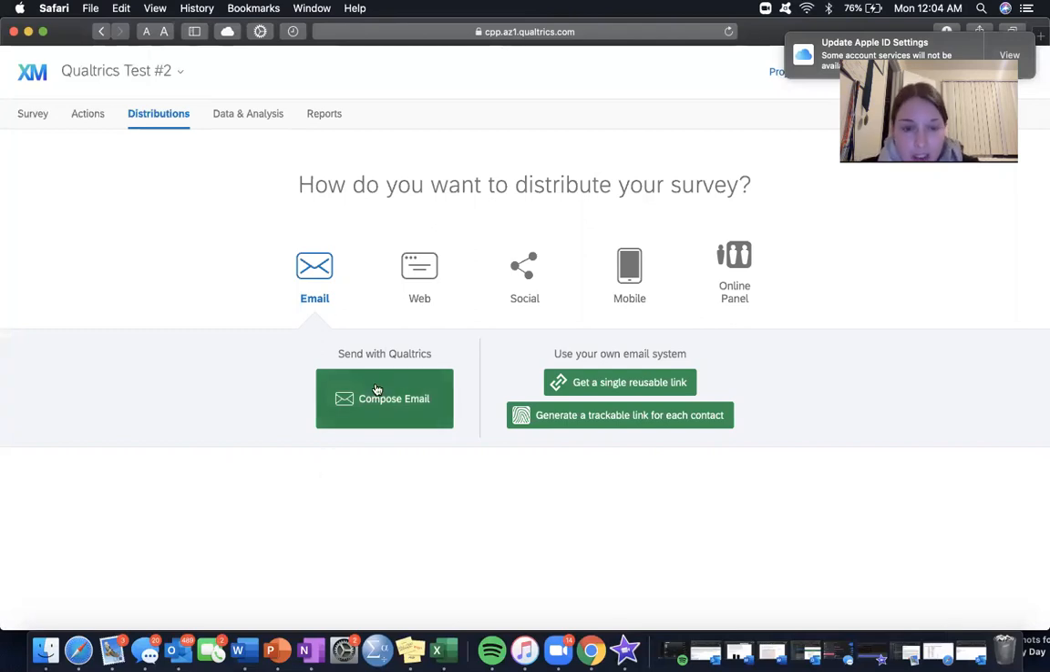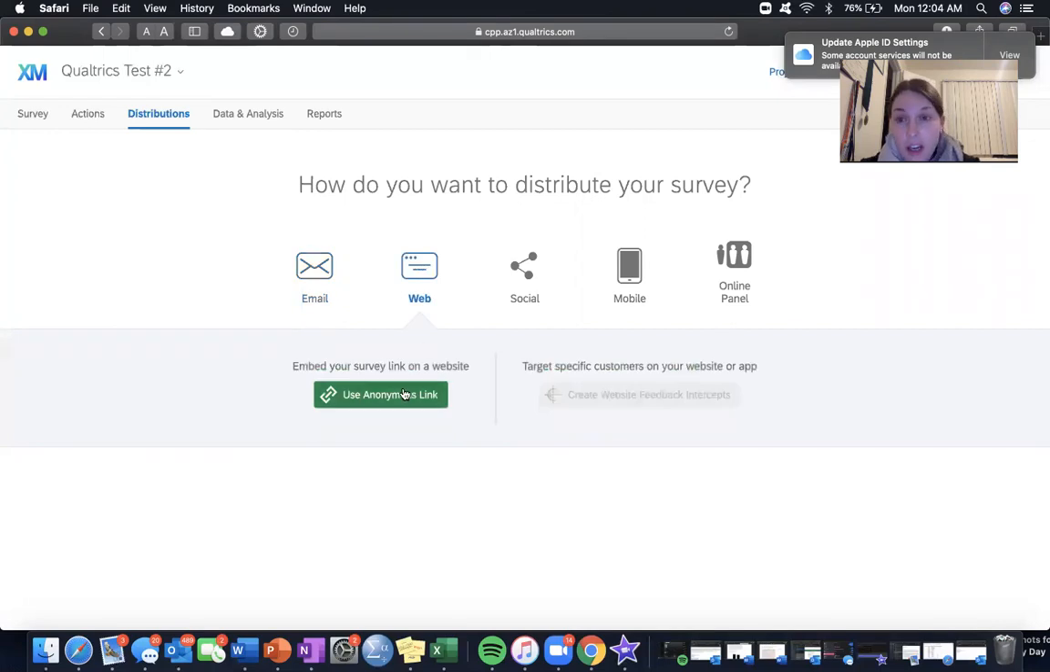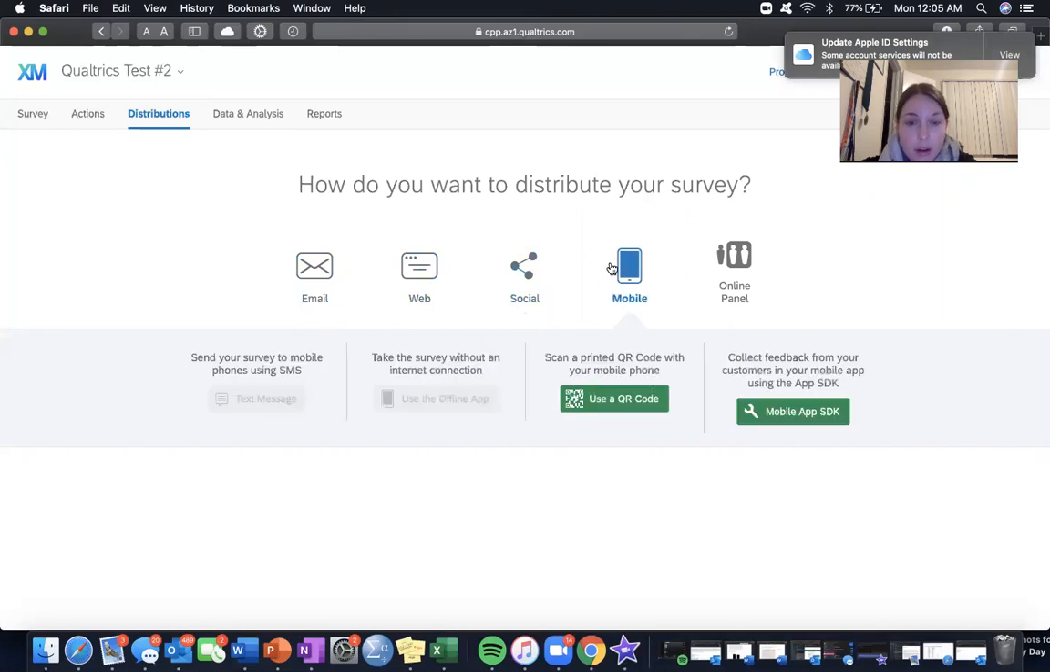So you can send it via email, send it via anonymous link on the web. So if you want to make a link and post it on social media or post it wherever you see fit, this is a great option. You can pick direct social media, mobile, and then this is really awesome. You can create a QR code for your survey and then put it on a flyer or anything like that and just have people scan it directly on their phones.